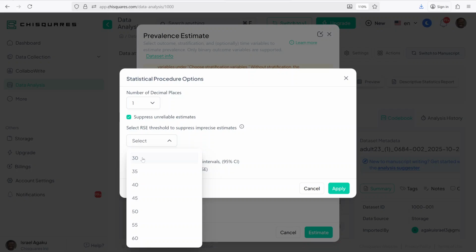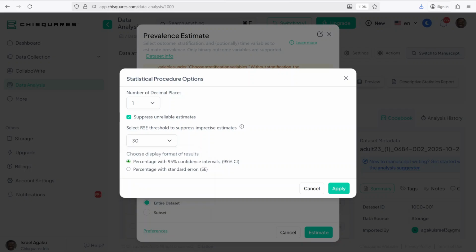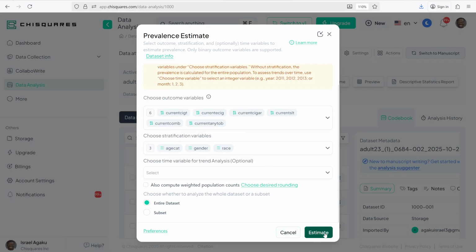And as we mentioned earlier, we typically use a cutoff of 30% to indicate estimates that are unreliable. Next, we have the option to choose whether we want to display results as percentages with confidence intervals or percentages with standard error. You can choose whichever you want, but by default, it is with confidence intervals. Once you're satisfied with the options, we can then click on Apply and then click on Estimate.